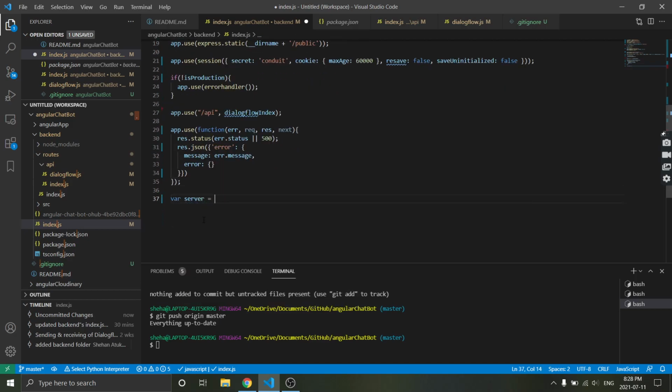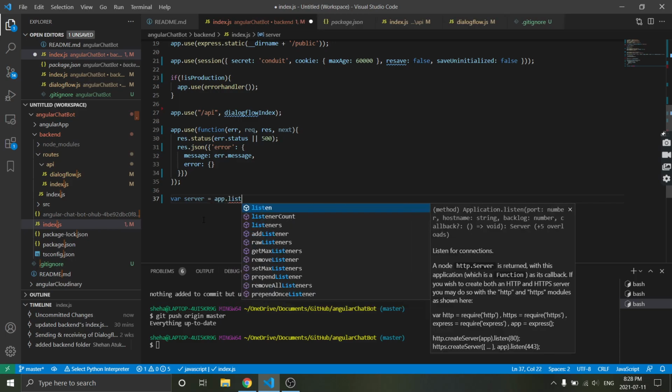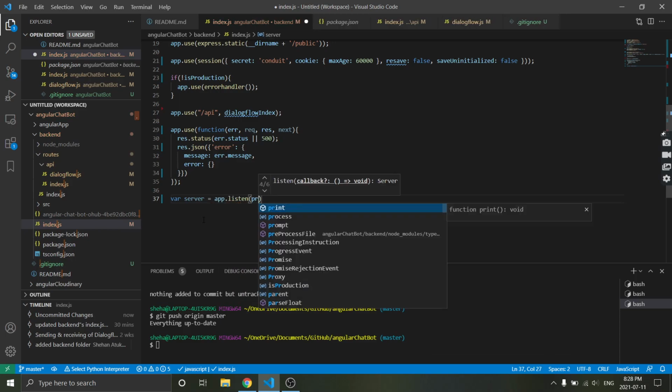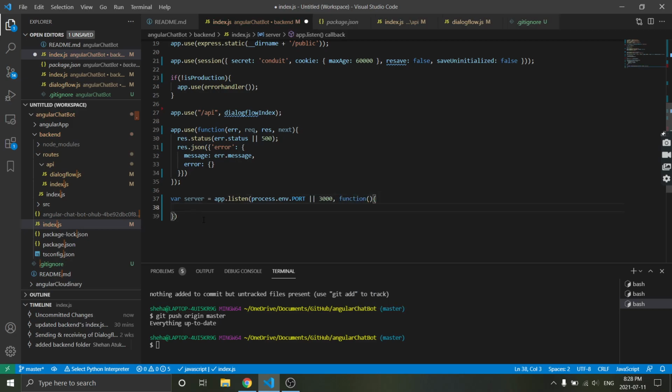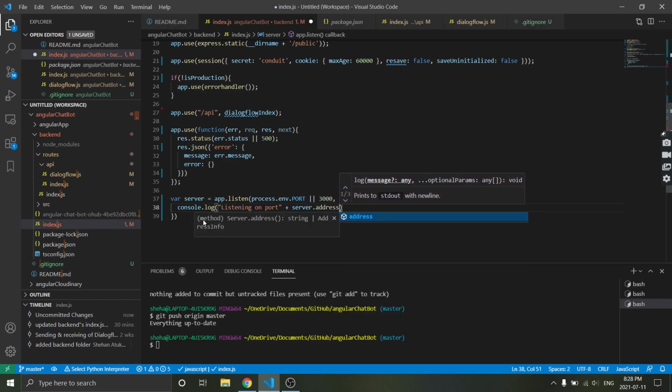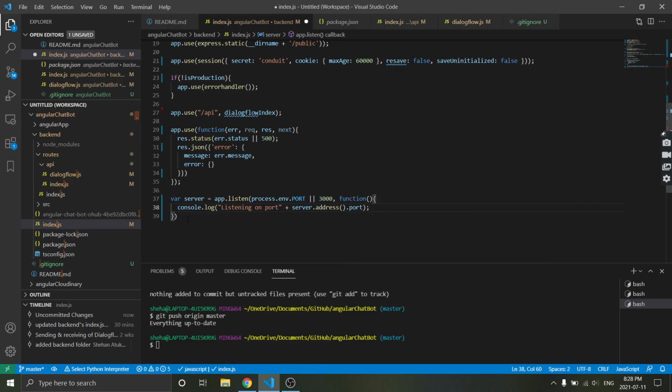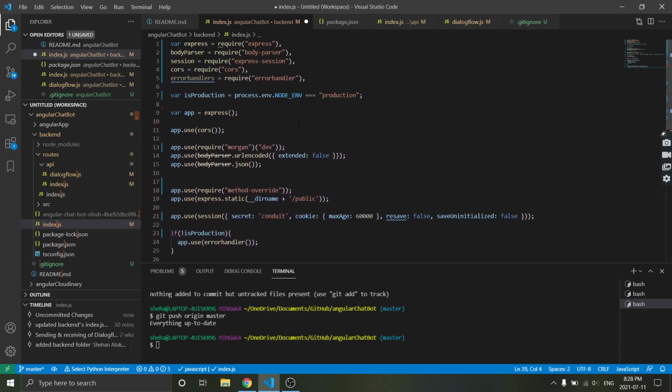And finally, we're going to instantiate our server and start it up by calling app listen, port process env node env port 3000. So if a port is not defined, default to port 3000, and then console log listening on port server address port. Okay, so now we've set up our Express server.